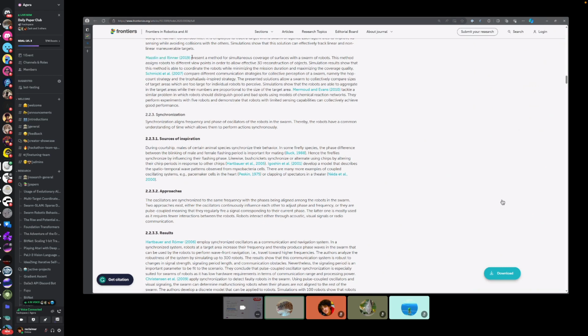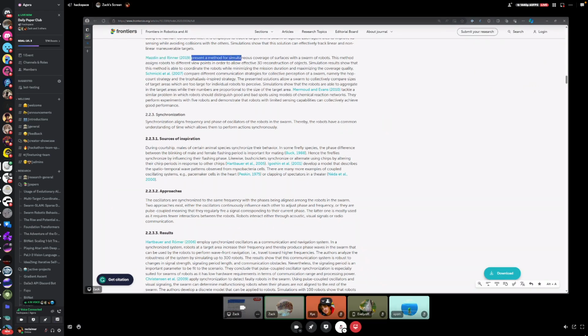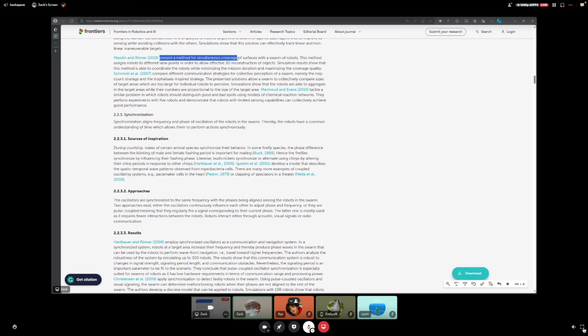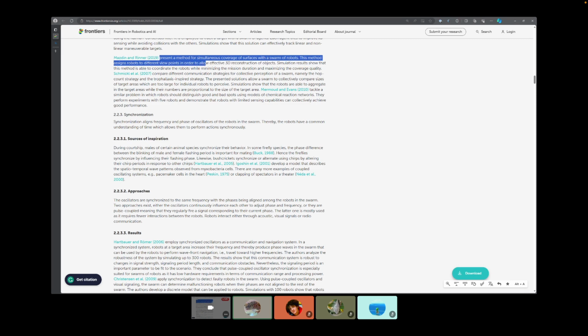Marsden and Renner presented a method for simultaneous convergence of surfaces with swarms of robots. This method assigns robots to different viewpoints in order to allow 3D reconstruction of objects. Simulation results show that the method is able to coordinate the robots while minimizing the mission duration and maximizing the coverage quality.